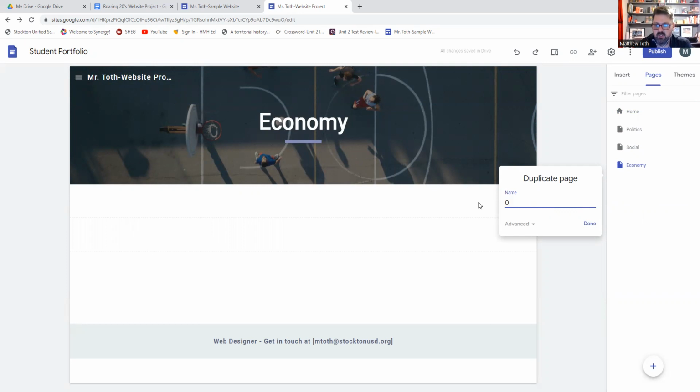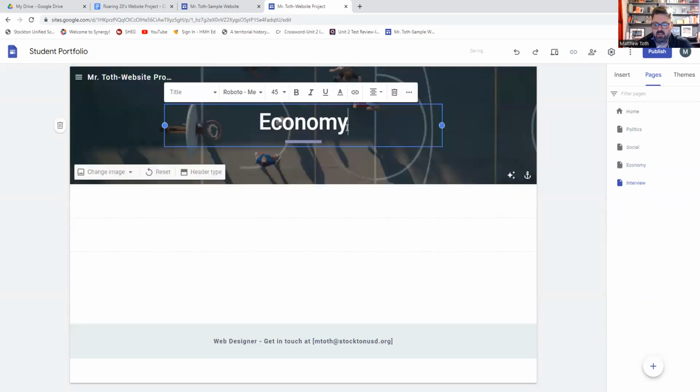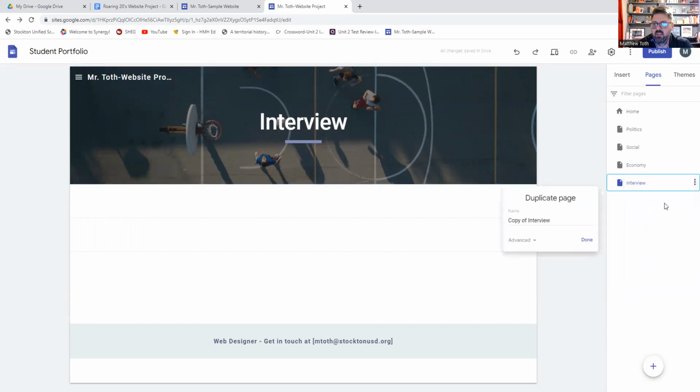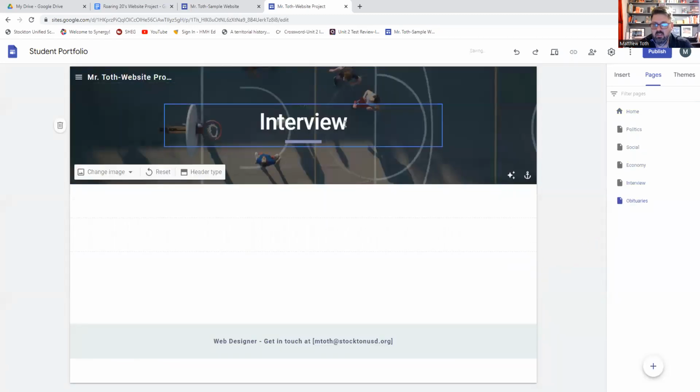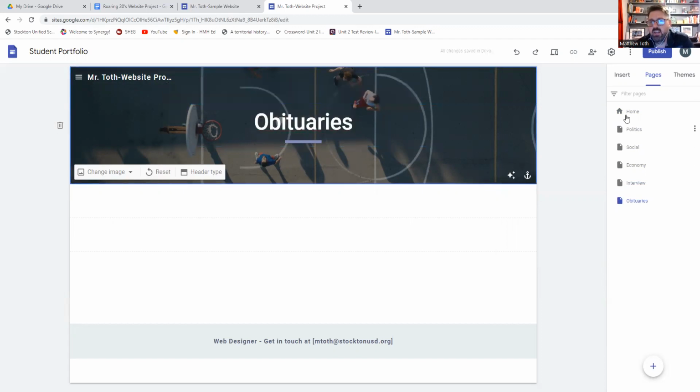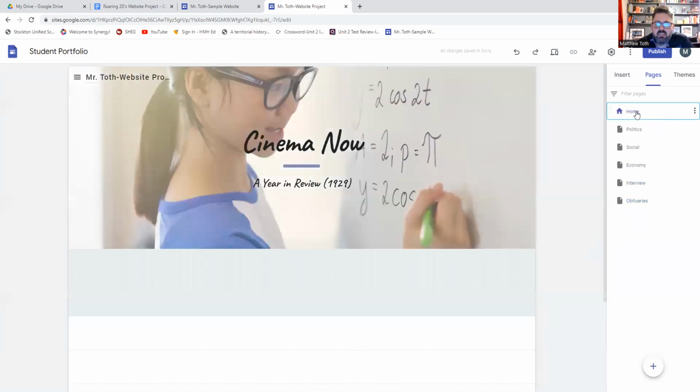I think we need interviews first. And our last page that we're going to be making by this duplicate feature is obituaries. And again, we'll change the name to obituaries. And so now we have all of the base pages that we need.